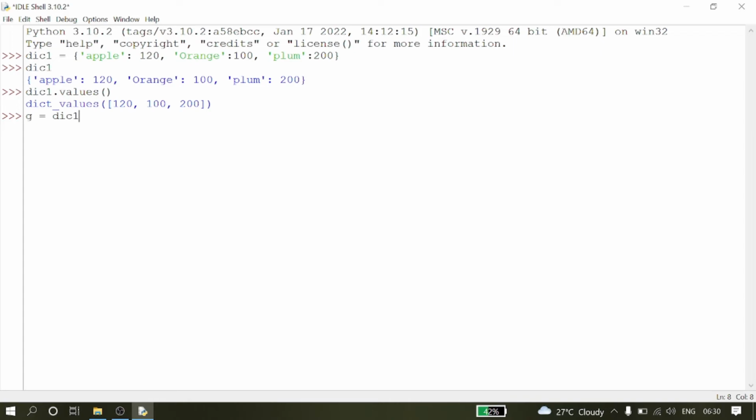Now if we want to sort the values provided by this values function, we can use the function sort. To do that, what we need to do is change dic1.values, which is actually of the dict values data type, as we can check by taking the type of g, which is holding the values provided by dic1.values, and we got that it belongs to the class of dict values.